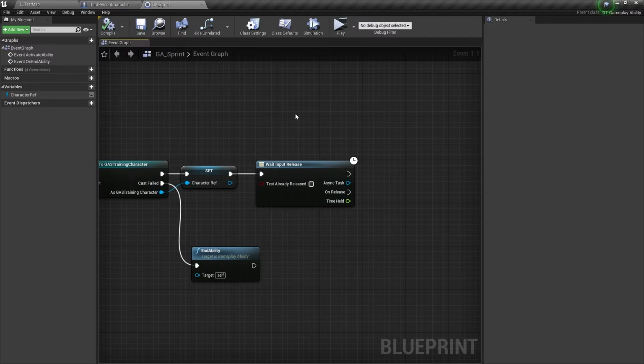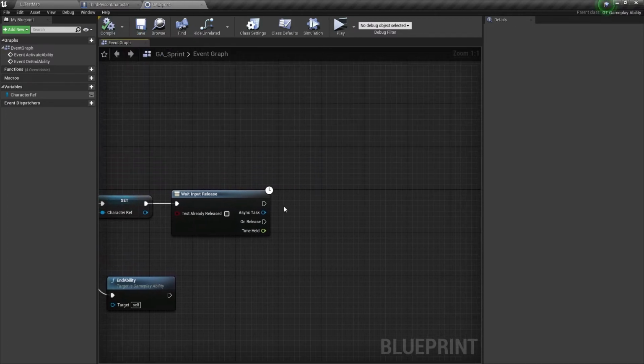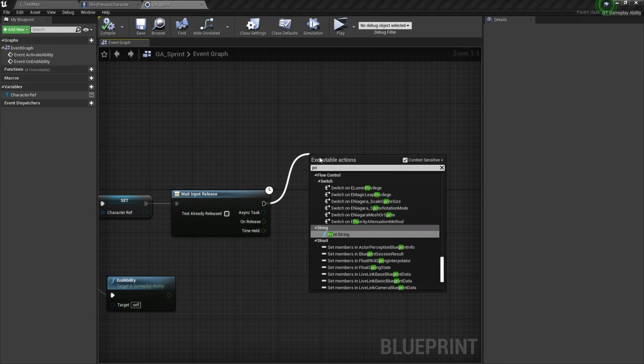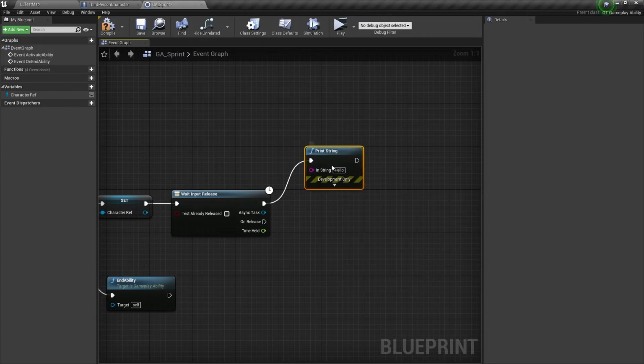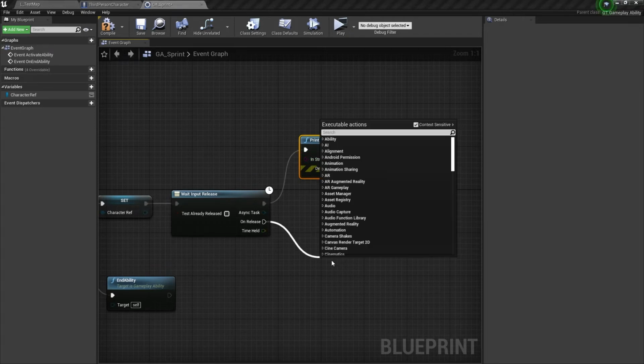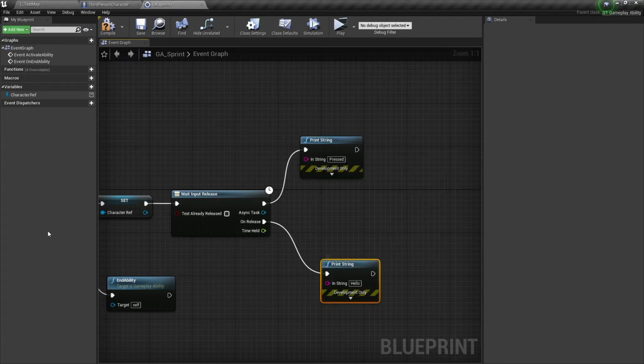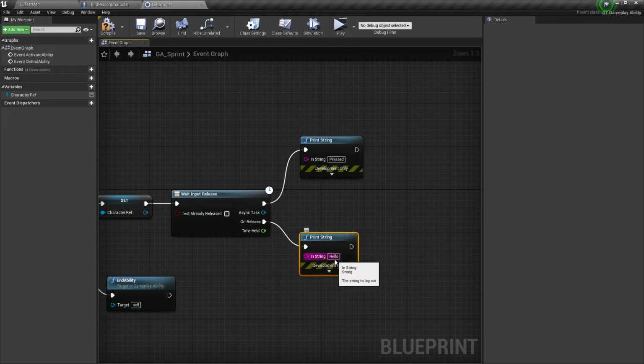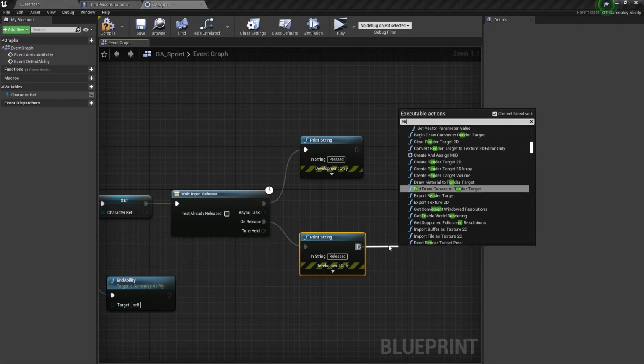Let's save that. And while the input is pressed, we can do this. Let's print a string and show you how this works. So rest, and if the input is released, let's print release, and after that let's end the ability again.